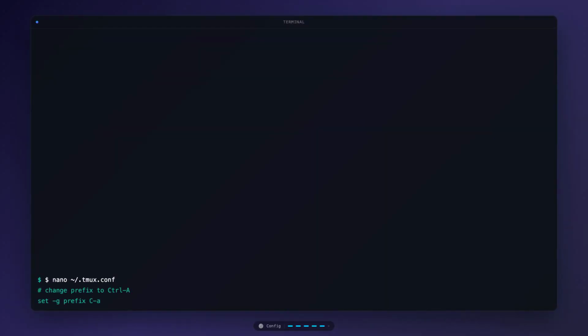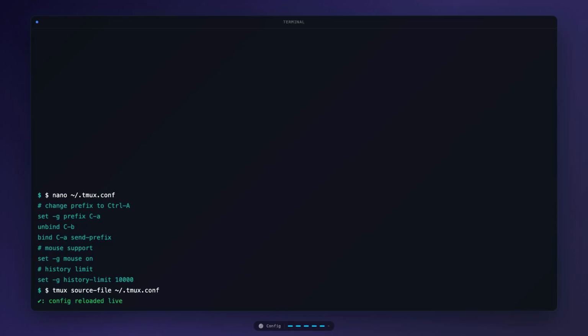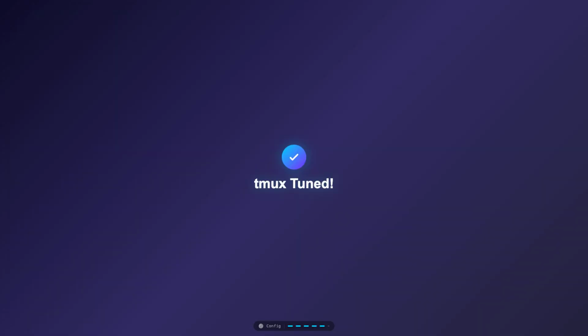Change the default prefix and enable mouse support. Set bigger history. Reload the config live with tmux source-file. No need to restart.